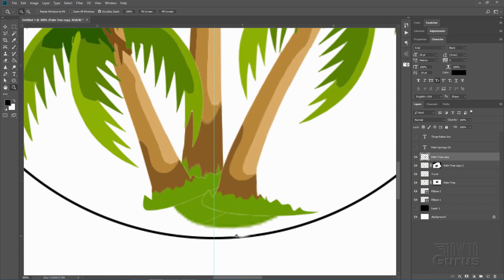There's a little bit of something showing up down here. We'll take care of that as well. Let's just see where that one is. That is going to be on the trunk layer. Okay, trunk layer. And I'll just grab the eraser tool in here. Let's just erase that. That's fine.